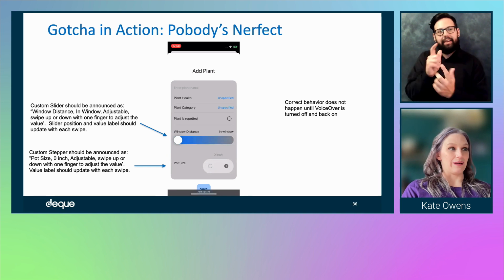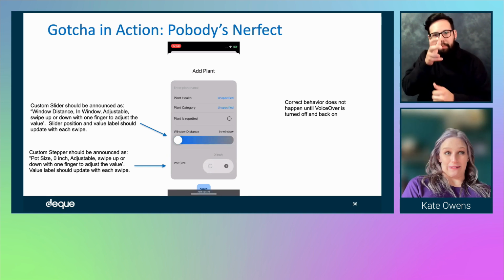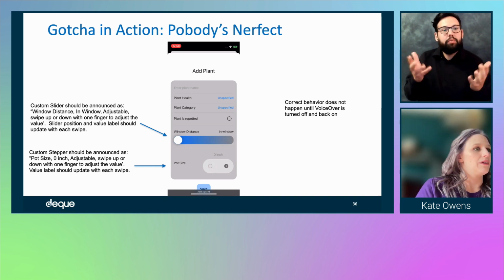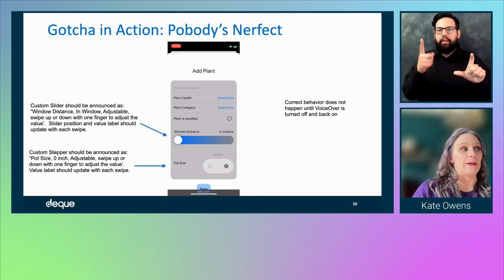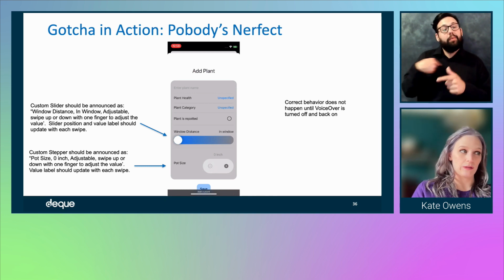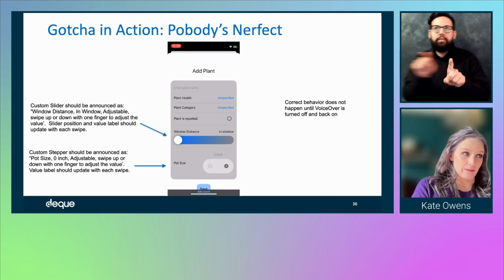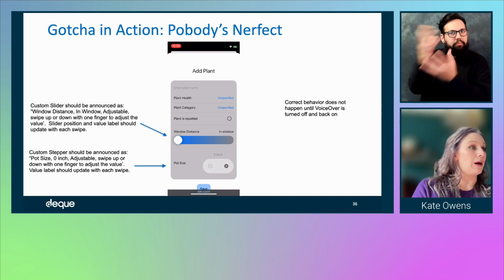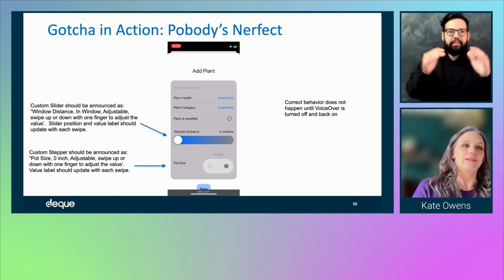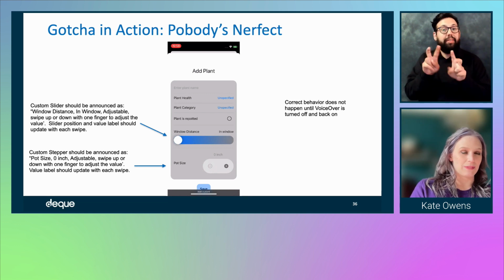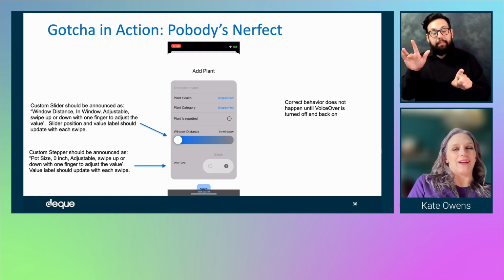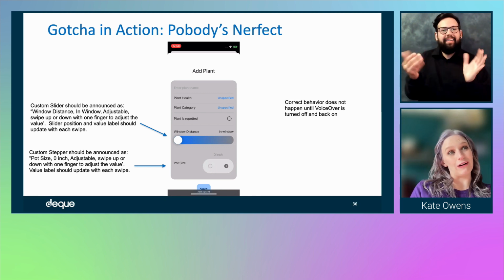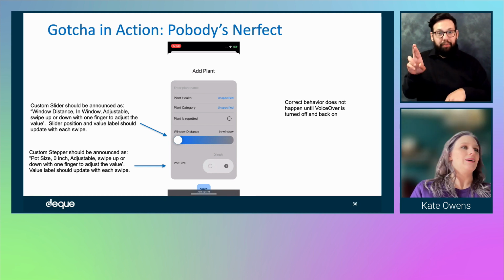So let's take a look at this. This is an example of the bug that I found. A custom slider, ideally, should be announced as window distance in window, swipe up or down with one finger to adjust the value. And then we'd expect that the slider position and the value label would update with each swipe. And then similarly, on the custom stepper that we have, we'd want the announcement to be pot size, 0 inch, adjustable, swipe up or down with one finger to adjust the value. And then, like the slider, that value label should update with each swipe. However, with this bug, that does not happen until you do the classic turn it off and turn it back on again. I had to turn VoiceOver off, turn it back on again in order to get the announcement to be correct. So let's see what that's like.